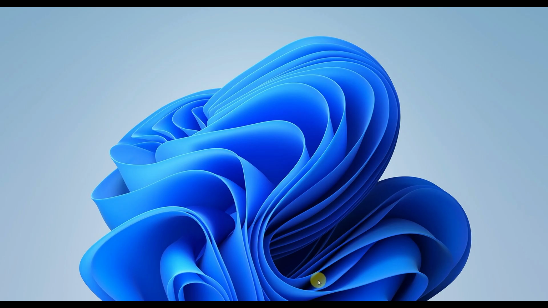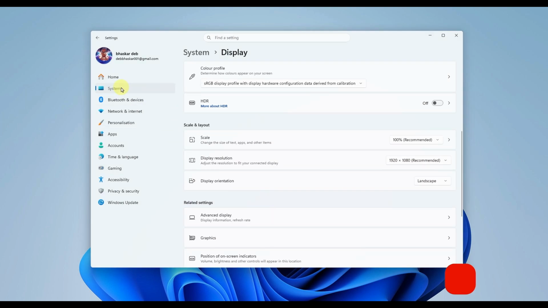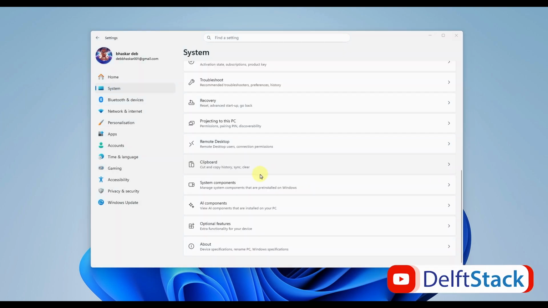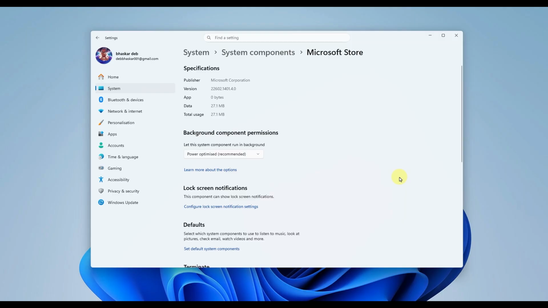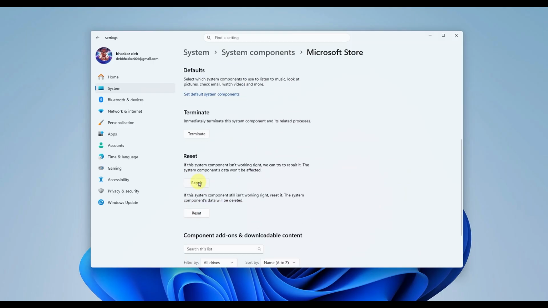Next, if the store still refuses to launch, you can use the built-in Windows settings to repair its core files. Open your Windows settings, navigate to the System tab on the left, and click on System Components. Scroll down until you find Microsoft Store, click the three horizontal dots next to it, and select Advanced Options. Click the Repair button first, and if that does not fix the issue, click the Reset button just below it to clear all internal app data.